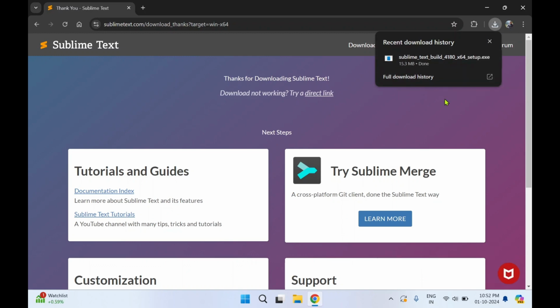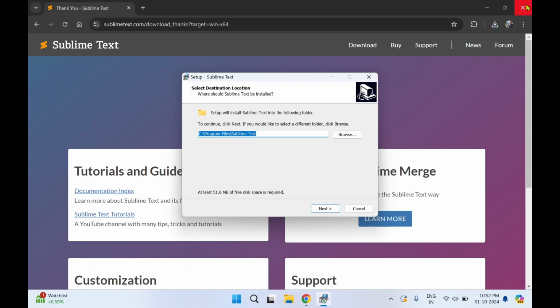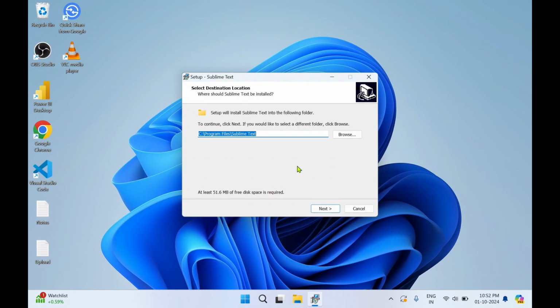So now the setup file has downloaded completely. You can click on the open button next to it. So this will open the application for installation. On a pop-up, select yes. I'll close the web browser as we don't need it.